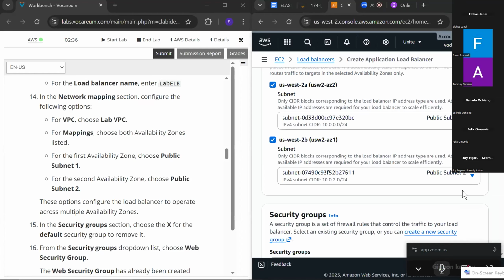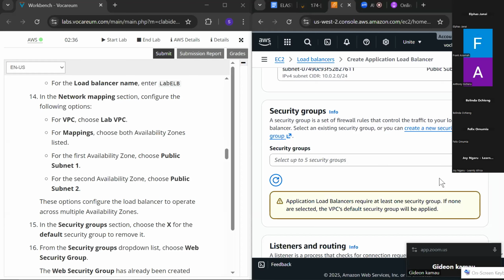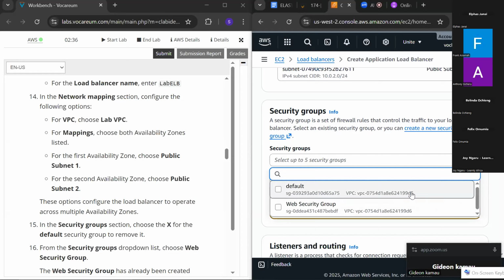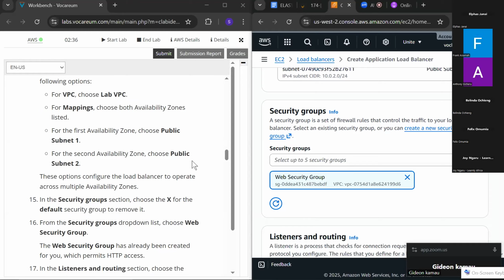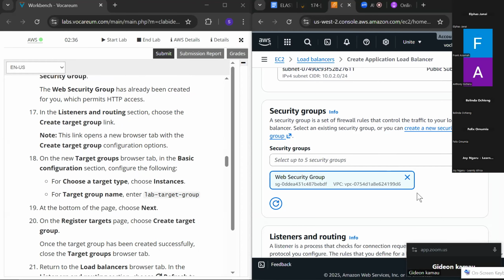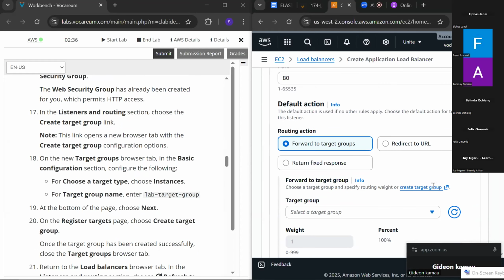So in the security groups section, choose the X for the default security group to remove it. And then from the security groups drop-down list, choose web security group. They're saying the web security group has already been created for you, which permits HTTP access. In the listeners and routing section, choose the create target group link.